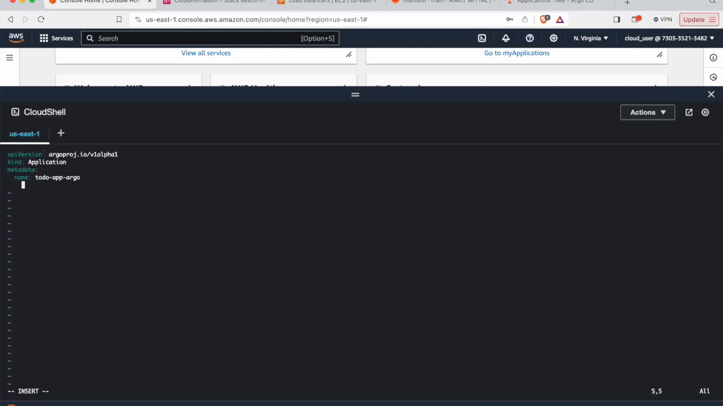Okay, then we need to provide the namespace. So I will say namespace argocd. This is the namespace where my application will be created. Don't confuse it with the application namespace. This is for the ArgoCD metadata that we have provided. Now here we want to provide the project details, so I will say default.